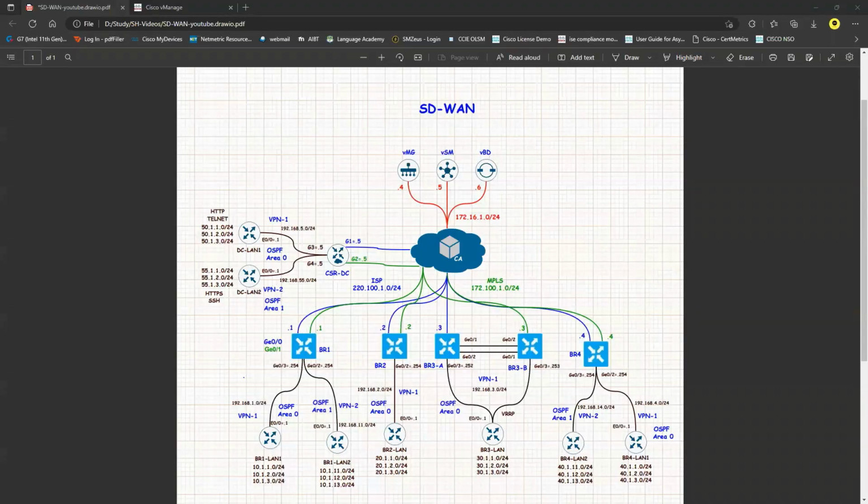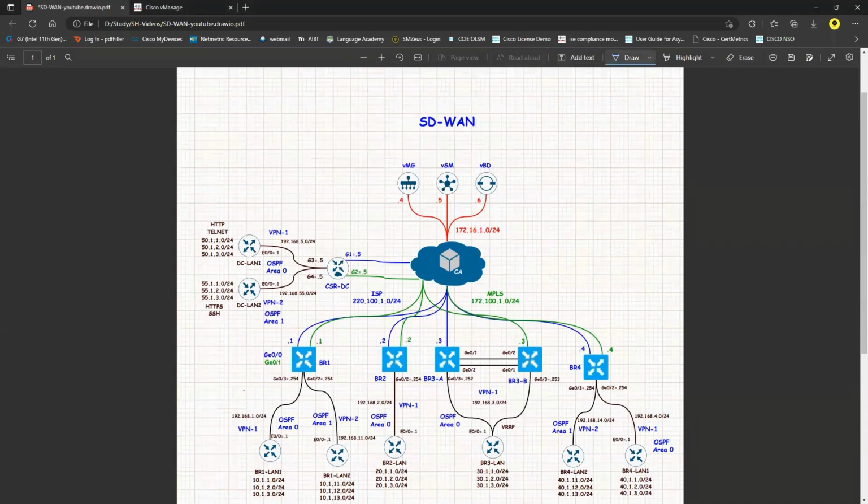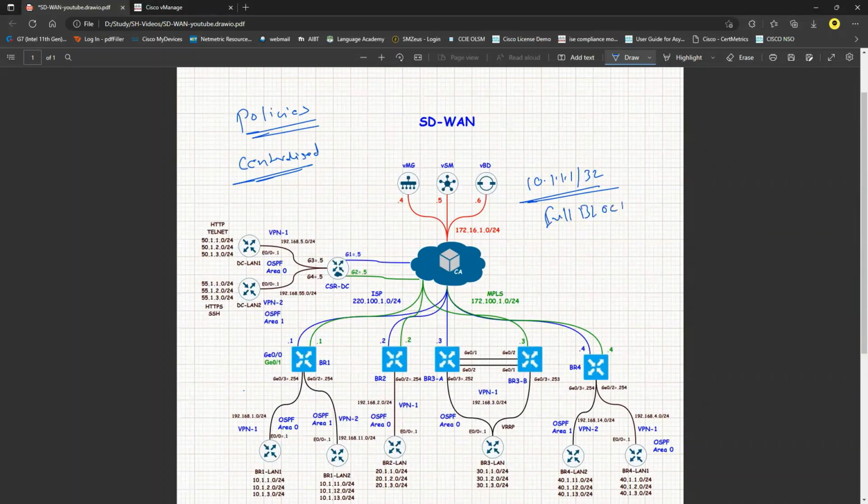In this video, we are going to do the configuration for the policies now. We will be looking at the centralized policy first, then we will go to the localized policy. In the centralized policy, what I want to do in the first place is block the 10.1.1.1/32 prefix so that it should not be seen by anyone, a full block. That will be my first agenda.